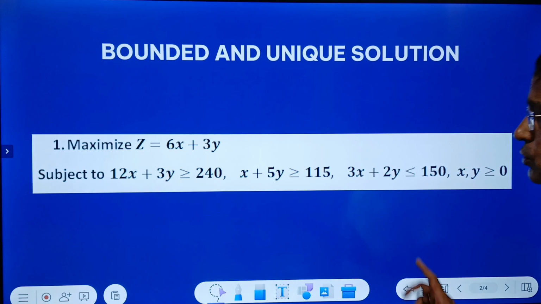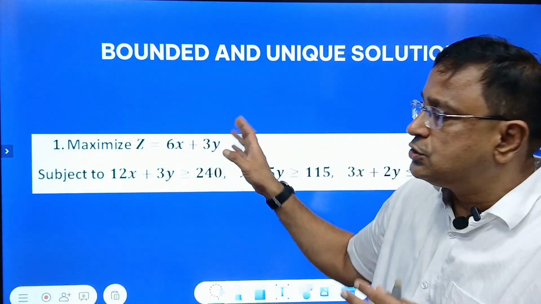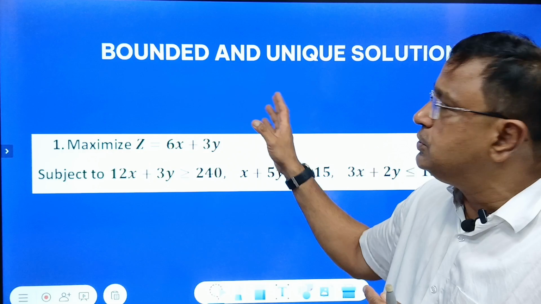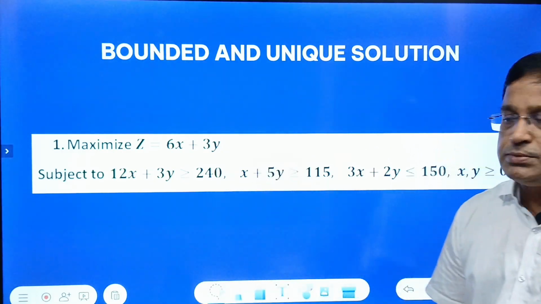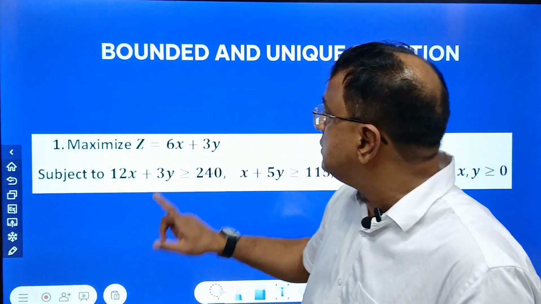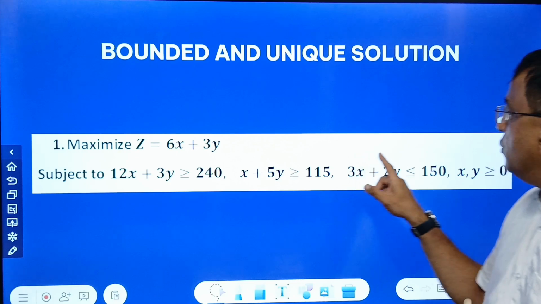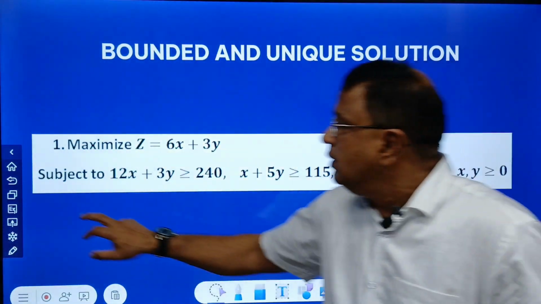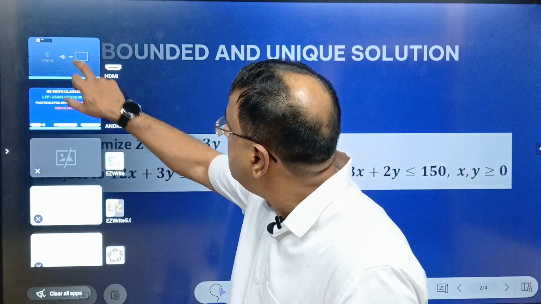I'm going to shift my screen to the system so that you will be able to see the Geogebra window, and I will explain the concepts as I go. This is the problem which I'm going to solve using Geogebra. You can make a note of this question. First I need to switch to HDMI.